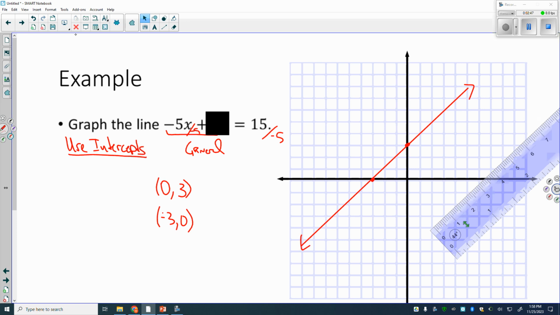So just cover up those bits, and it makes one part 0, either the x or the y, and we solve for the other one. Plot those points, then connect them.